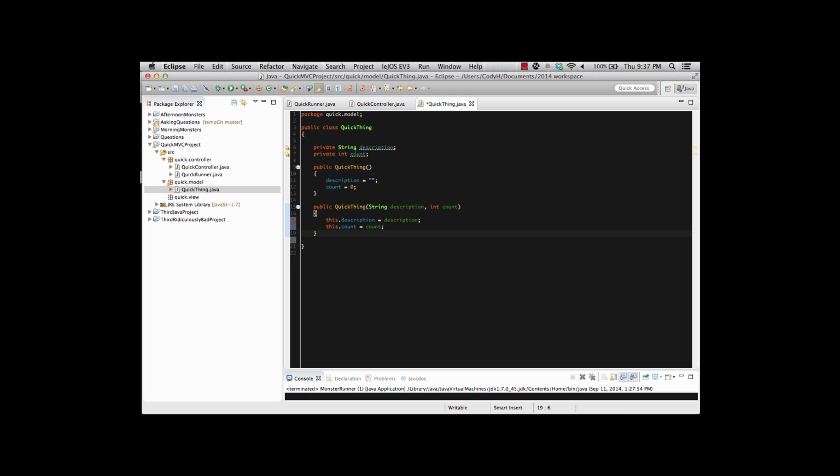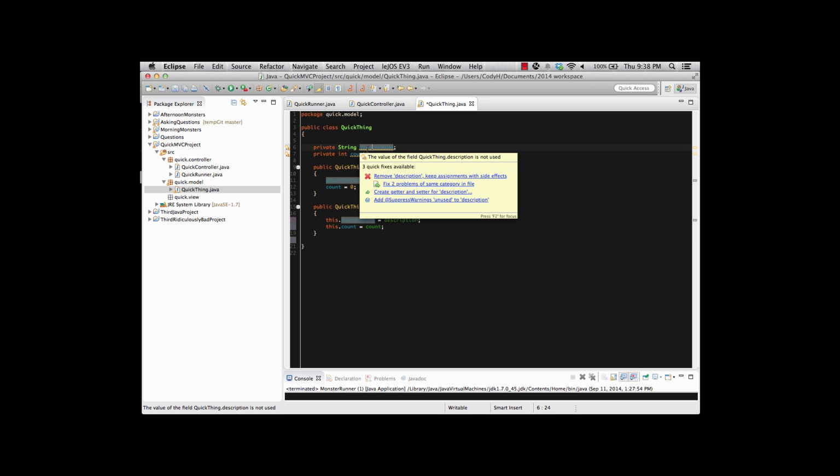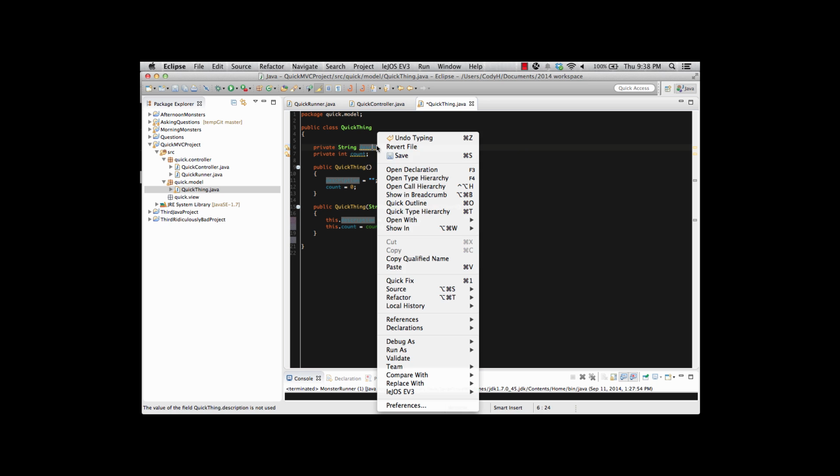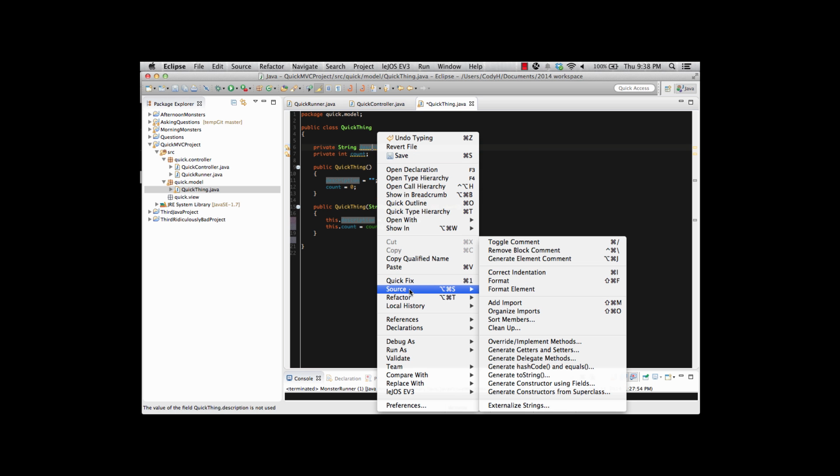So we're going to go ahead and create our getters and setters for this. And so we click up here upon the description and we'll move our cursor over that. We'll right click on it, scroll down to source. Under source, we're going to use the shortcut method to generate getters and setters.